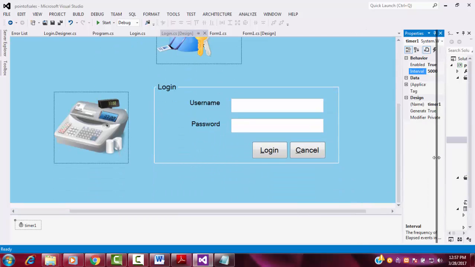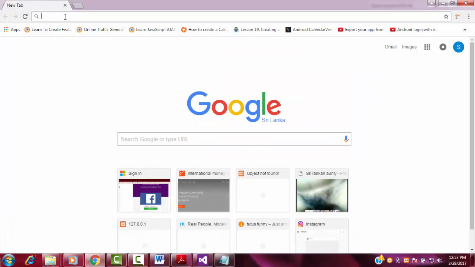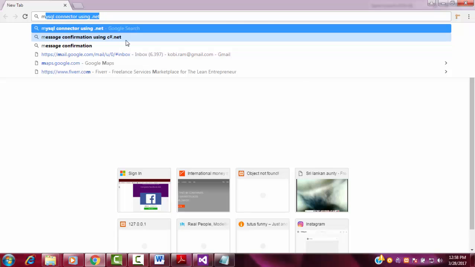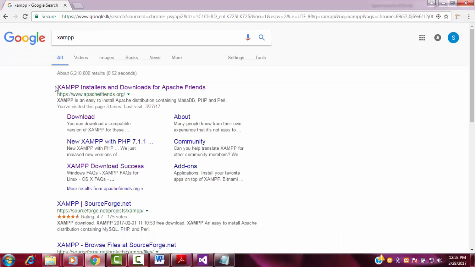First I am going to download the database, because I am using a MySQL server for this project. So I have to download the database first. Go to the Google search engine and type XAMPP server. Press enter. It goes to this website. Here the first one will be the XAMPP server.